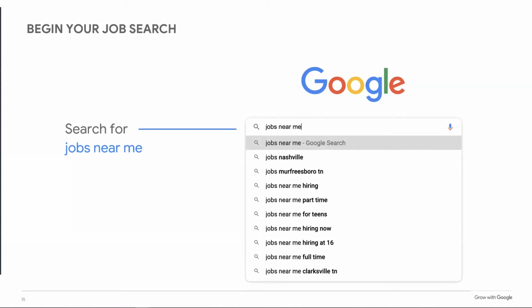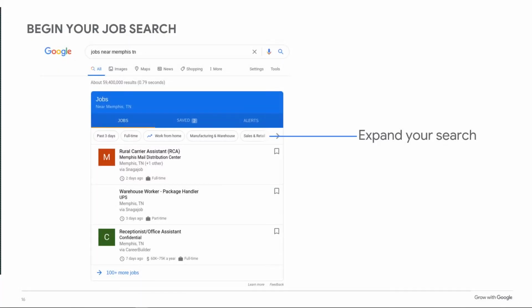So anytime you go to google.com and use the search bar and type in jobs near me, or retail jobs, or part-time jobs, or customer service jobs, or whatever that looks like for you, anytime you use the word jobs, it's going to automatically kick you over to the job searcher version of it. So you don't have to have a special website or anything like that. You just go to google.com and start searching, and it'll kick you over as long as you're using the word jobs. Okay.